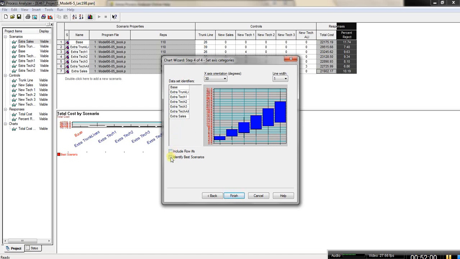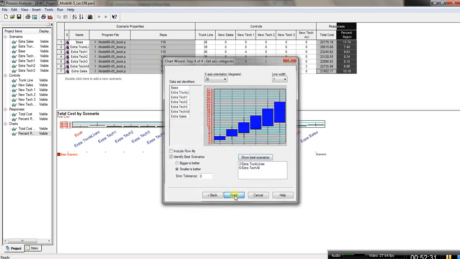Next, I want to identify the best scenarios, and for percent rejected, again, we want to minimize the number of rejected customers, so the smaller is the better. Again, I'm going to set the error tolerance to just 0 and show the best scenarios. You can see these two, the extra trunk lines and extra tag all, will improve our percent rejected. And then I click Finish.